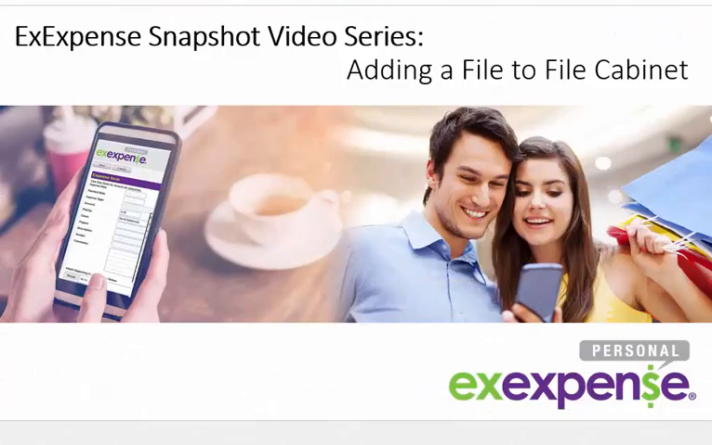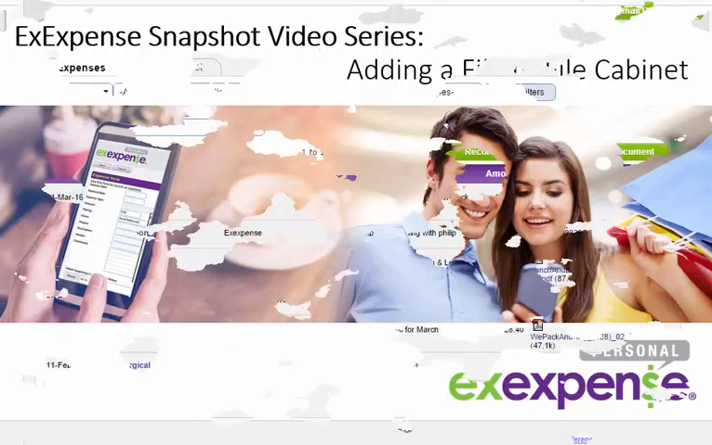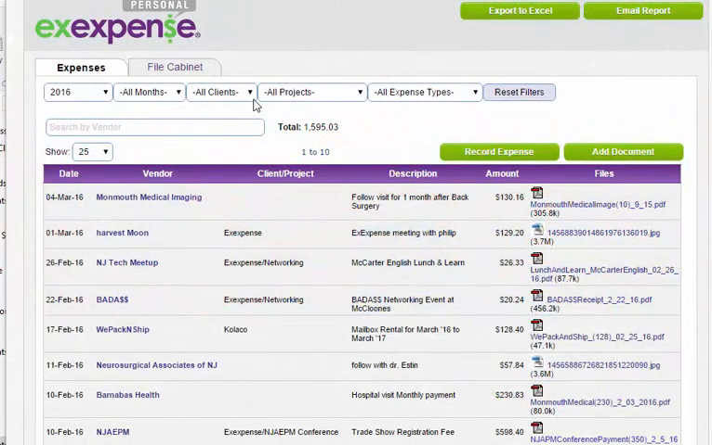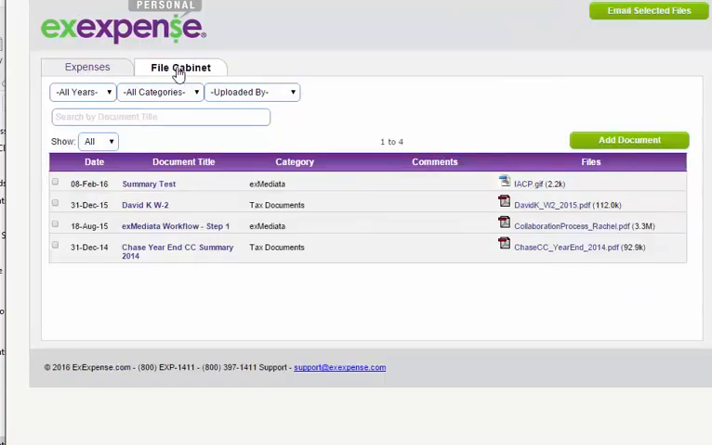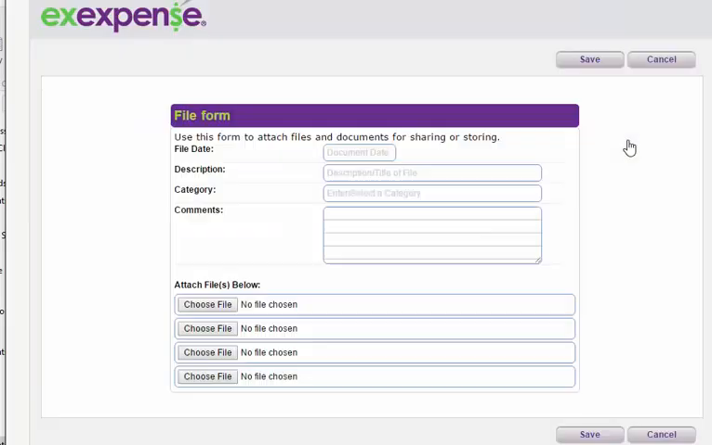ExExpense includes a personal file cabinet. It allows you to upload your files, manage your files, categorize your files, and email your files. In addition to the expenses, ExExpense includes a file cabinet. The file cabinet allows you to upload any kind of a document, any kind of a file attachment, and store and categorize it. Let's add a document.